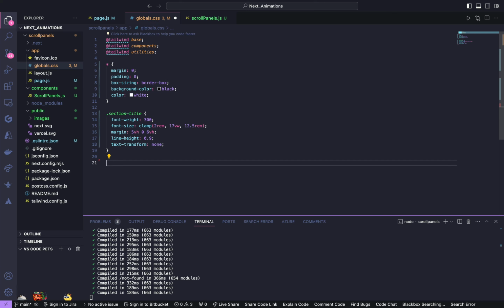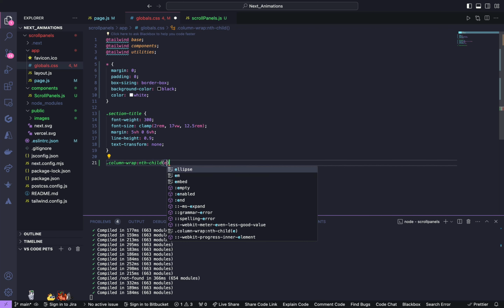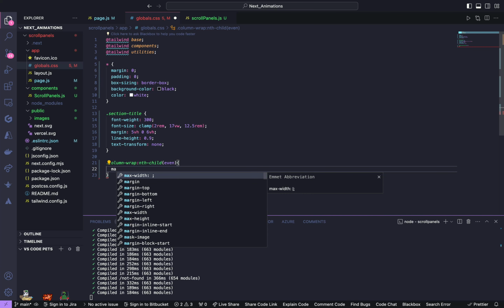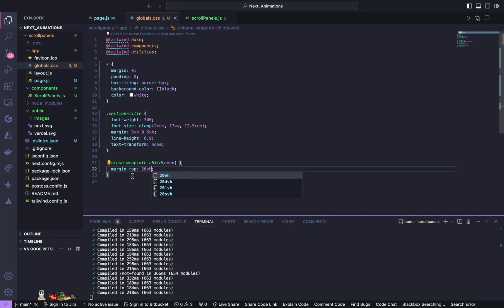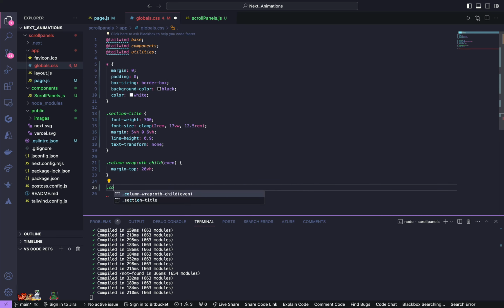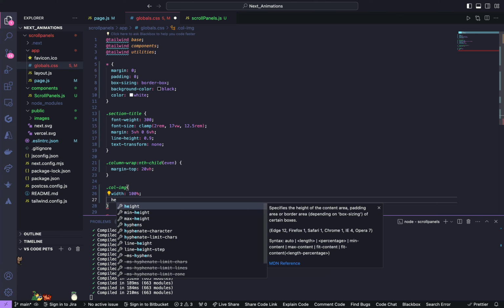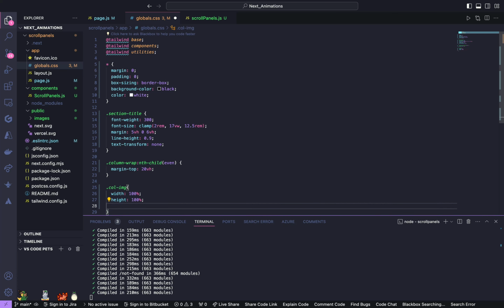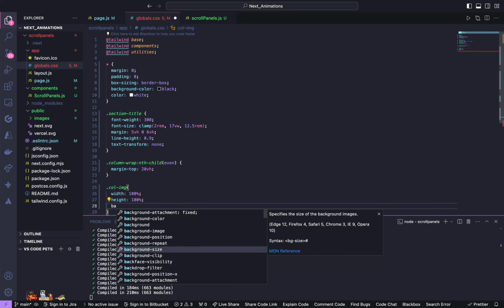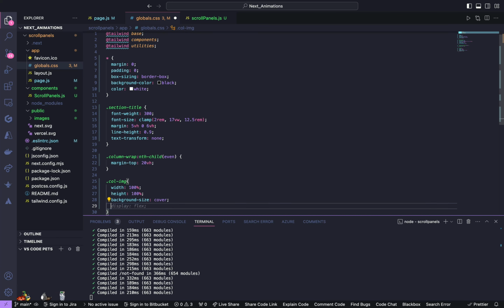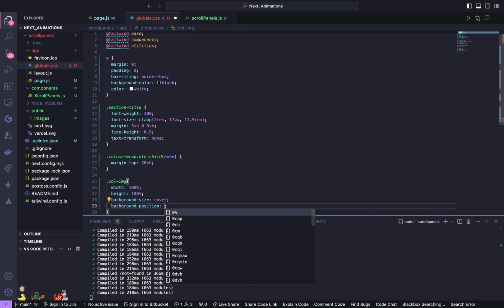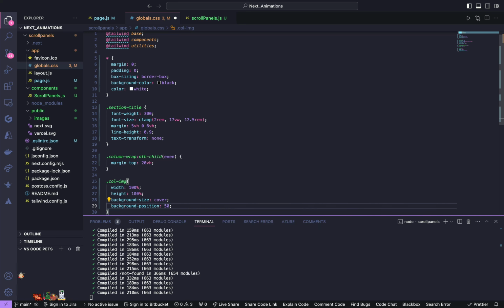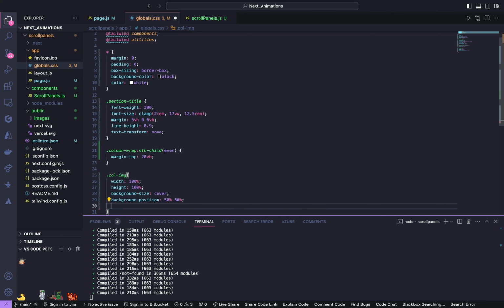Similarly, for column wrap, we are going to style only for the even column item, so give it a margin top of 20 view height. And for column image, give a class name of width of 100%, height of 100%, background size of cover, background position as 50%, and give will change to transform.